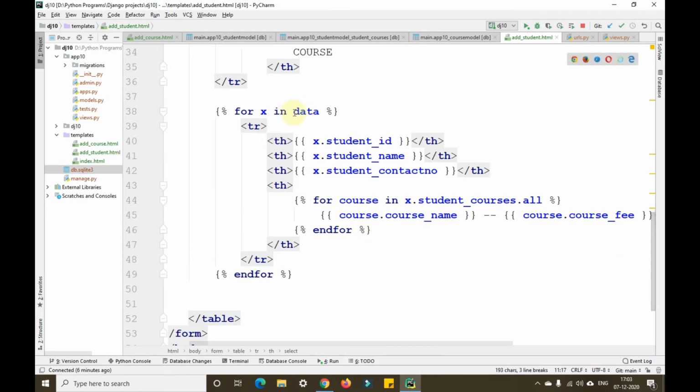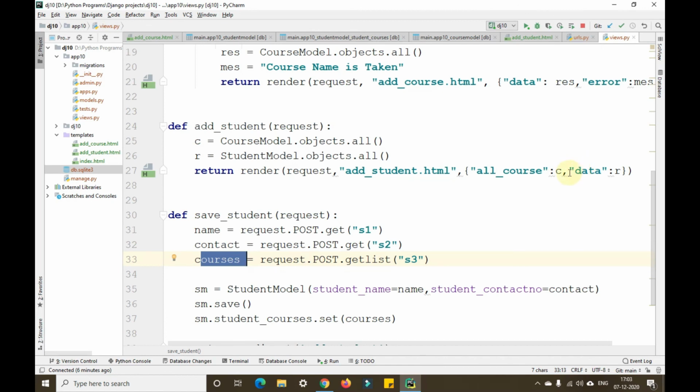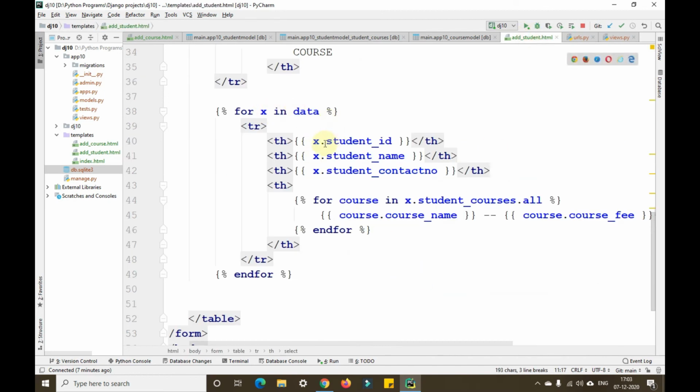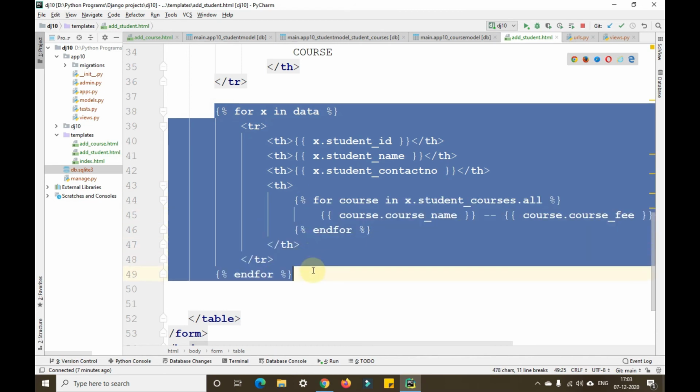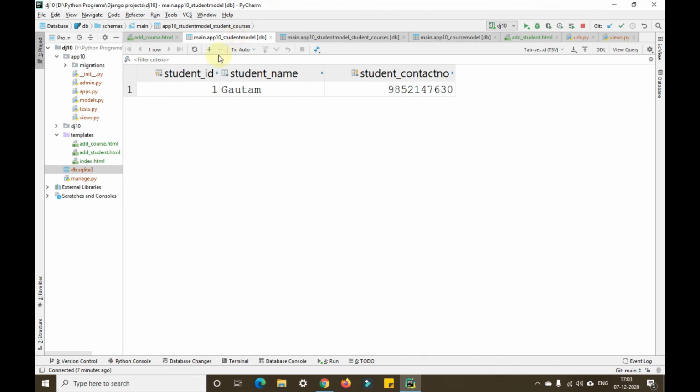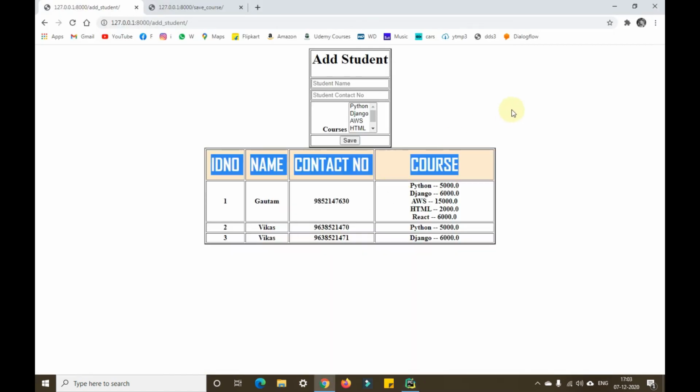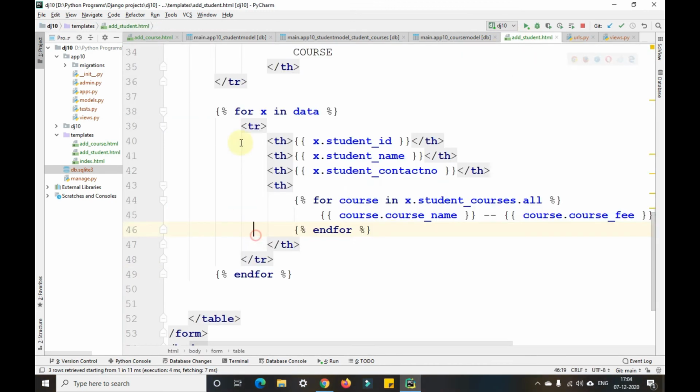After that, as we have sent the data, that is for data in the form of R, that is a student model. We are pulling the data here and sending that particular data here. We are running this particular for loop for the number of times the students are available. So here we have three students, so this particular for loop is running for three different times here.